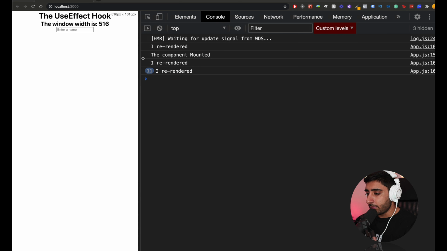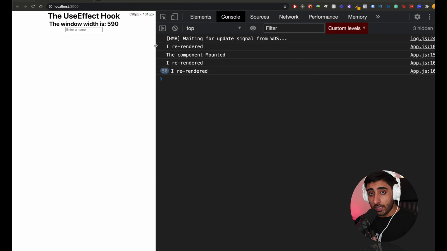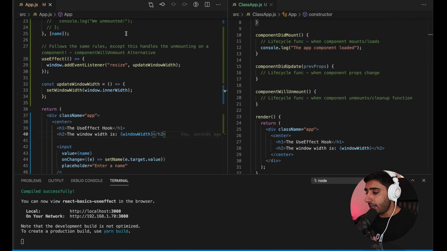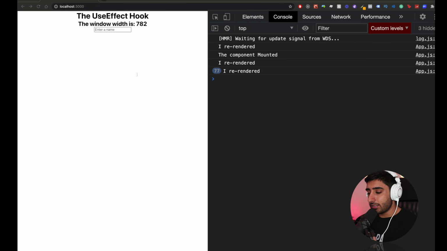If I move it around, you can see it's re-rendering and this is changing value, okay? So our useEffect is working here. It's triggering to update that window value. However, what we're not seeing is that every single time it triggers that re-render, it's adding an event listener to the resize action with the updateWindowWidth function, okay? So that's actually quite expensive.